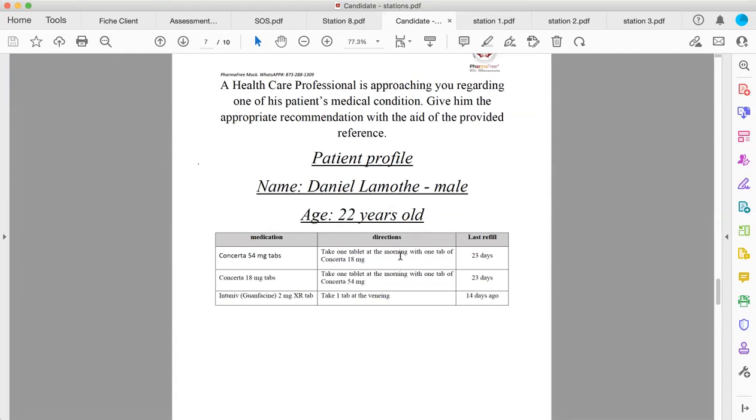That's it. So real pharmacy practice is relevant to the OSCE exam. Okay. Put yourself in the place of the pharmacist.